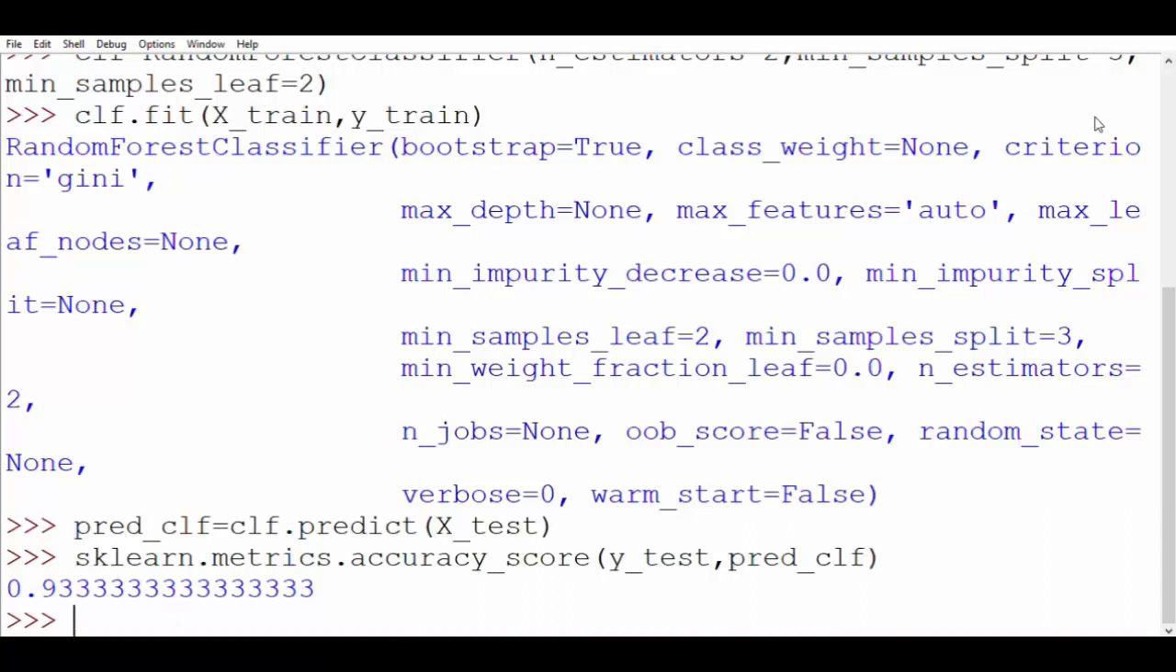In order to improve the accuracy, we'll try to adjust or tune the hyperparameters using grid search. So first of all, let's import GridSearchCV from sklearn.model_selection.